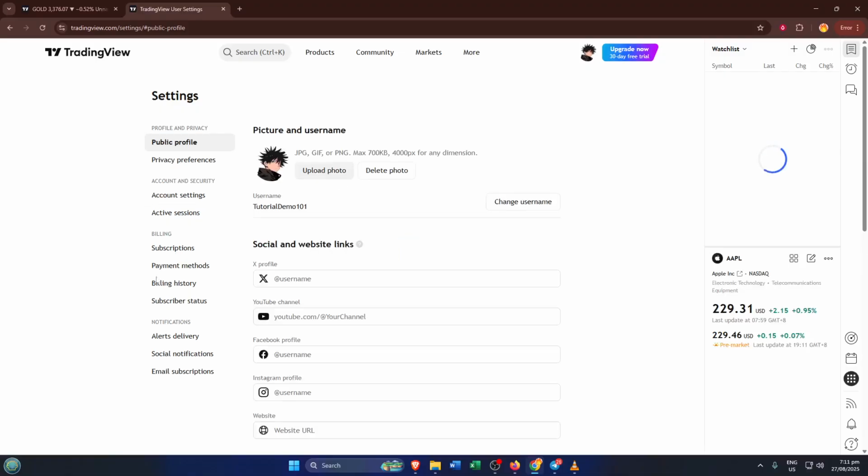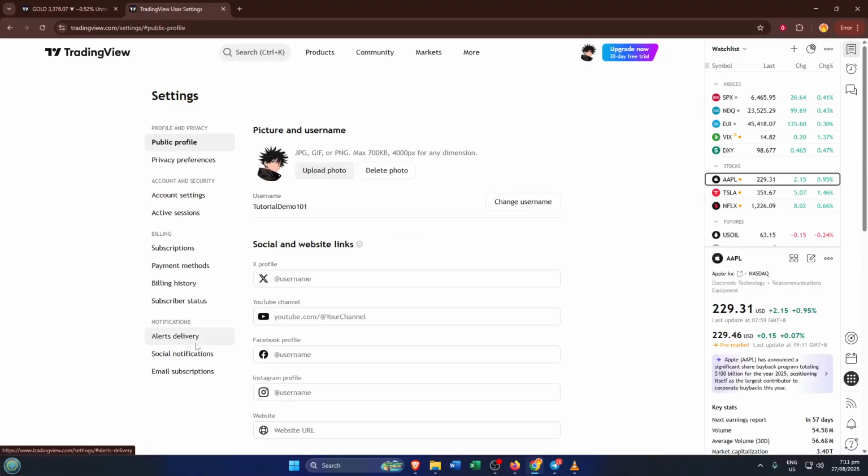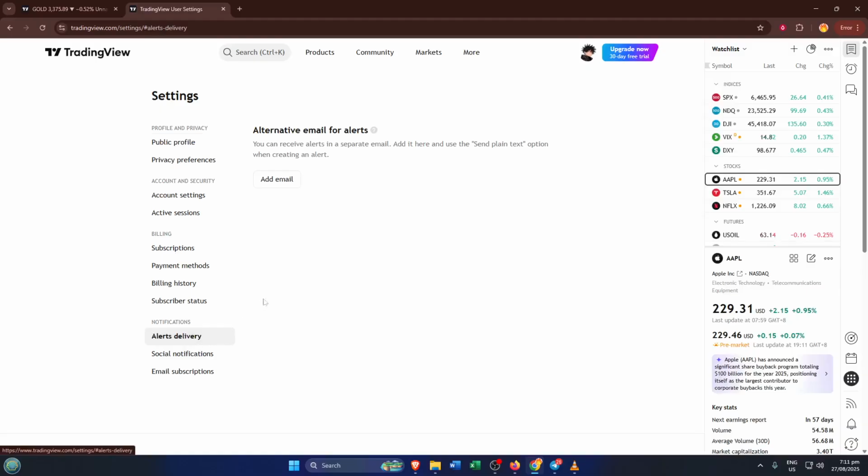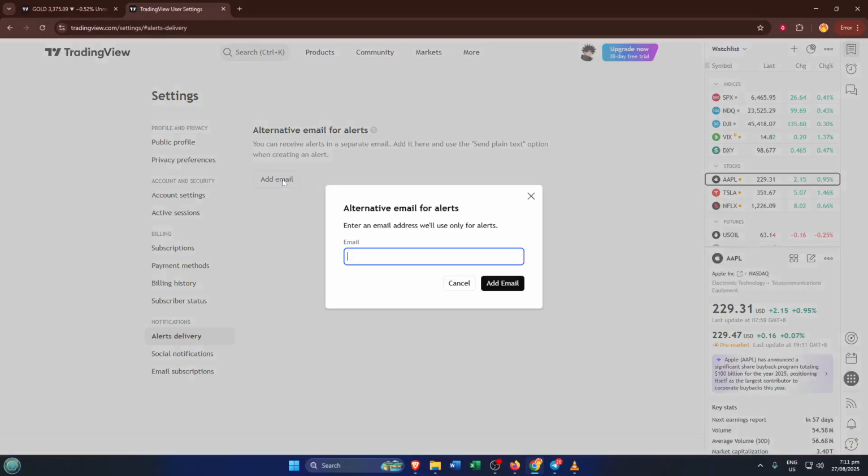Don't worry if it feels like you're going deep into menus, just take it step by step. Scrolling down a bit, you'll notice an area called Alerts Delivery. This is where TradingView manages how and where your alerts are sent. It's an important step because if this is set incorrectly, you might miss out on those crucial alerts when you need them most. Now, under the Alerts Delivery section, look for the box that lets you enter your email address.